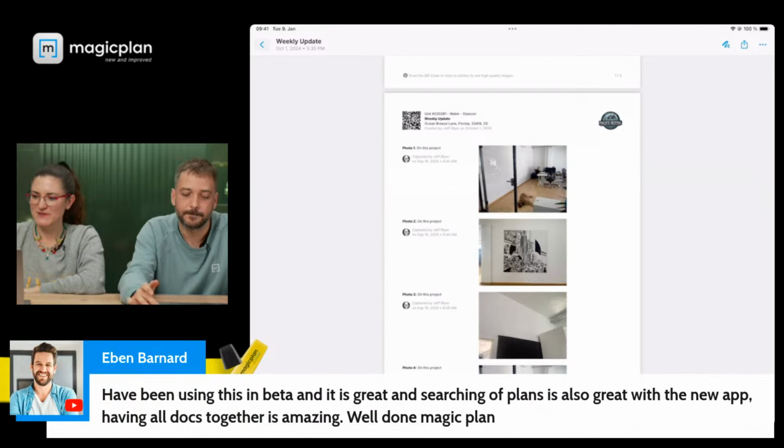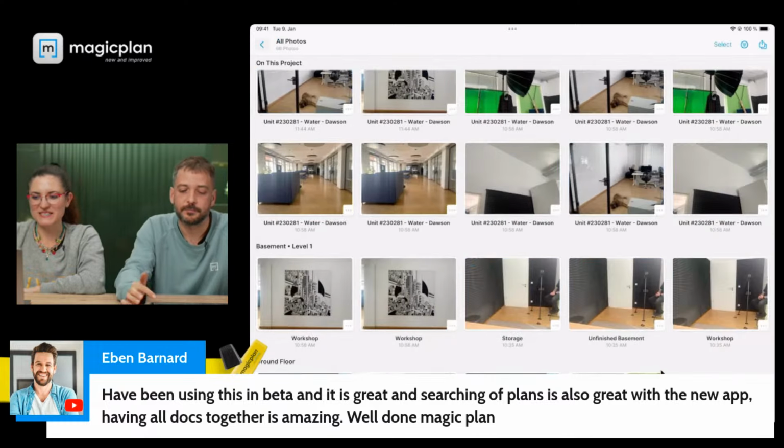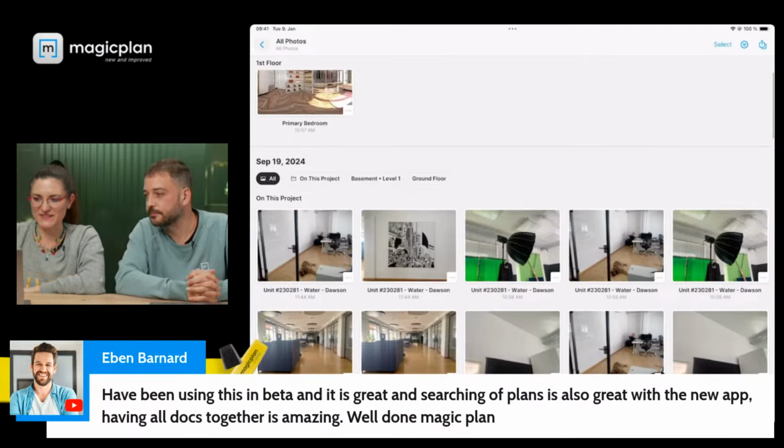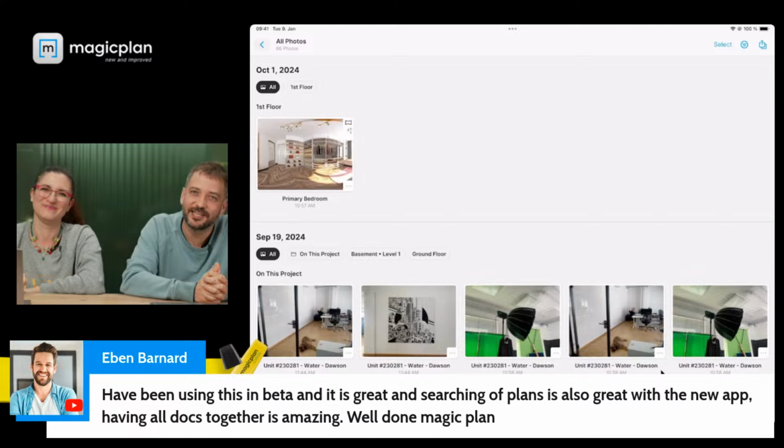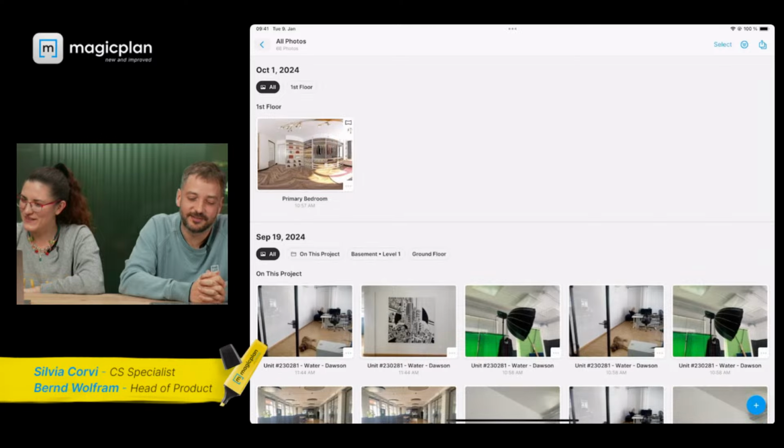We have Eben. Hi. Saying, have been using this in beta and it's great. And searching of plans is also great with the new app. Having all docs together is amazing. Well done, magicplan. Thank you. Okay, then we have two more questions.